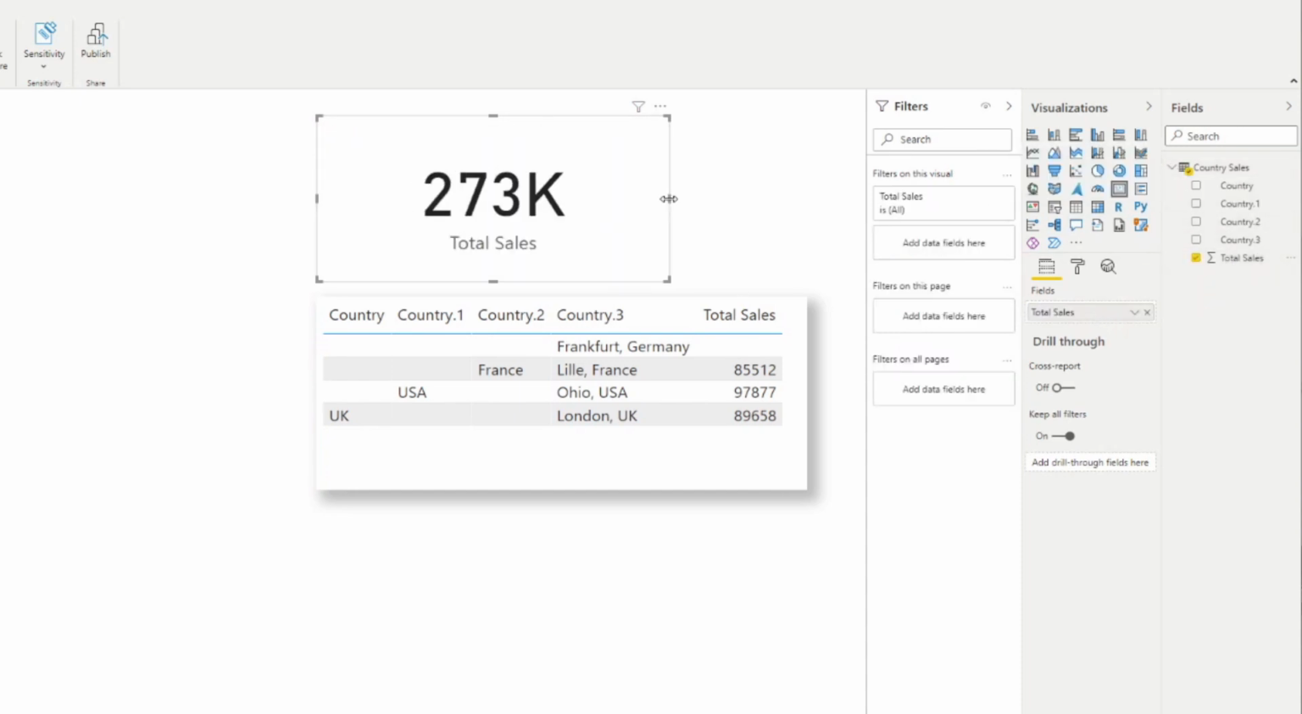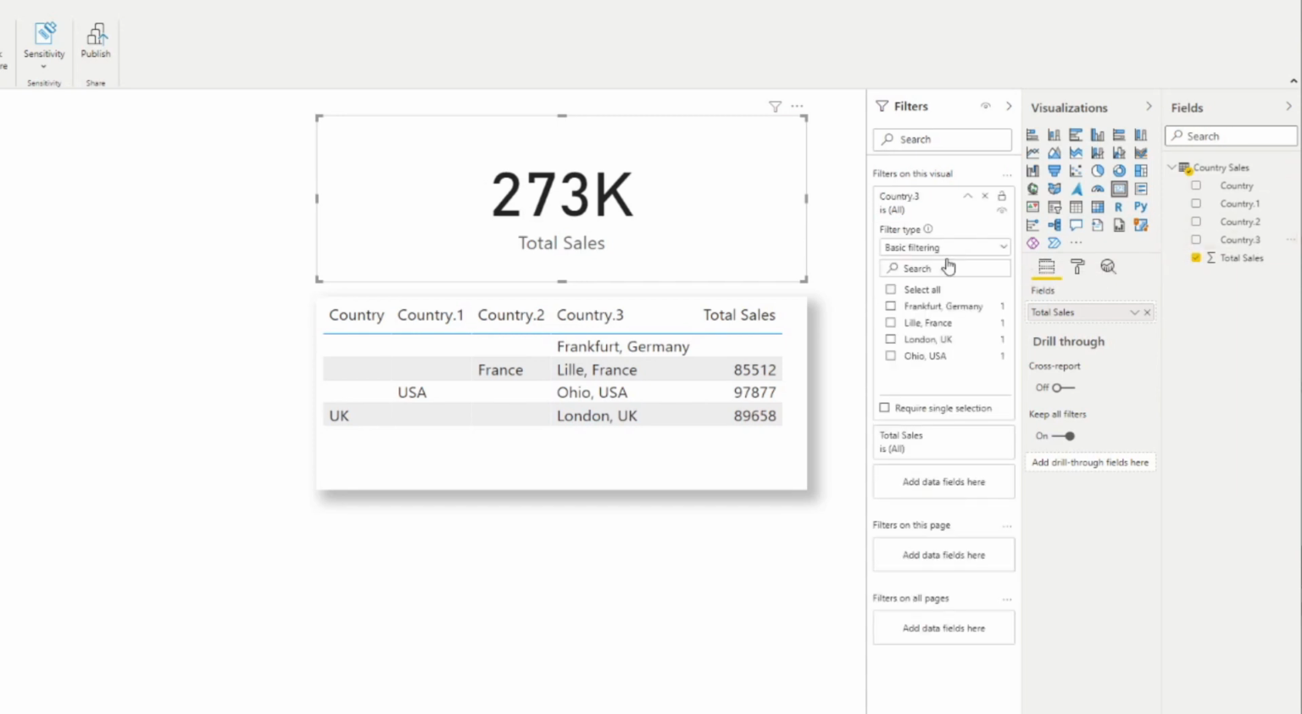As you notice, if you cross-reference it with the table at the bottom, it just adds up the total sales across all four different countries. And if we add a country filter on this visual, and let's say we want to see Germany or France, you'll see that it gives us the total sales for that country, which is exactly what we expect. Now, when we select Frankfurt, Germany from this country filter, you'll see that it shows us blank. And what we want to show is zero instead of blank.